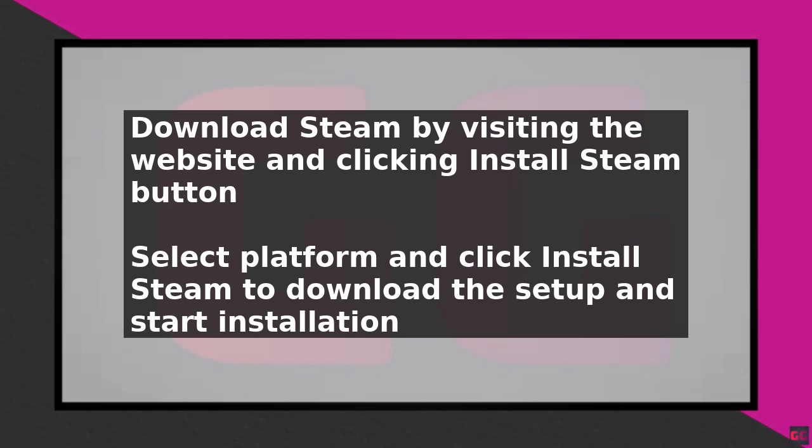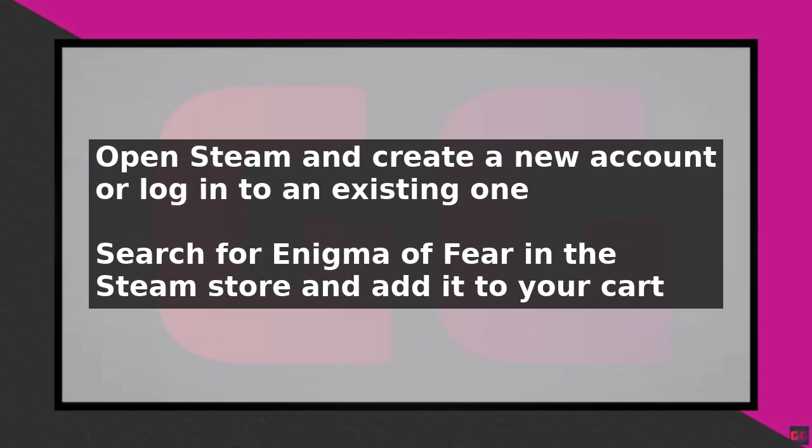Select your platform, then click Install Steam again, and the Steam setup will be downloaded. Once the setup is downloaded, click on it and follow the prompts. Click Next, select your language, and choose a destination folder for the installation. The installation process will then begin, and Steam will be installed on your computer.